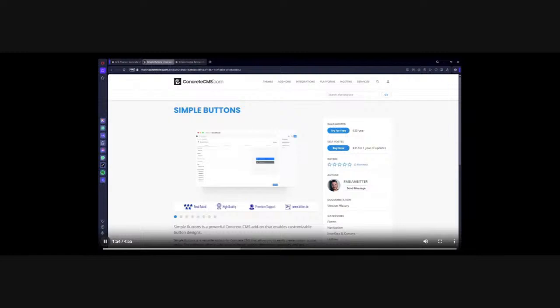Next up is Simple Buttons. This package includes a dashboard page where you can completely customize the display of your Bootstrap buttons, and it includes a block where you can then display a single button or a group of buttons, each linking to an internal page, a file, or an external URL. Simple Buttons is $35 a year in the marketplace and is version 9 plus compatible.